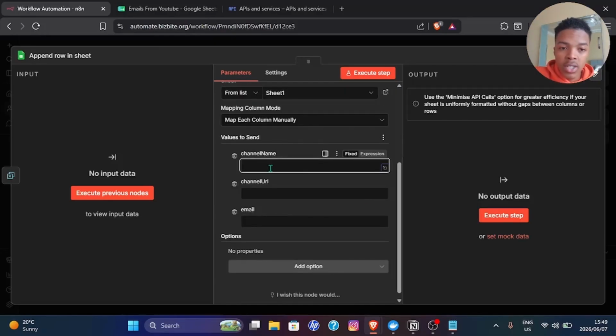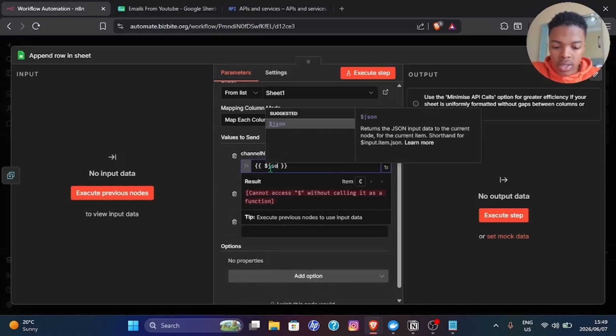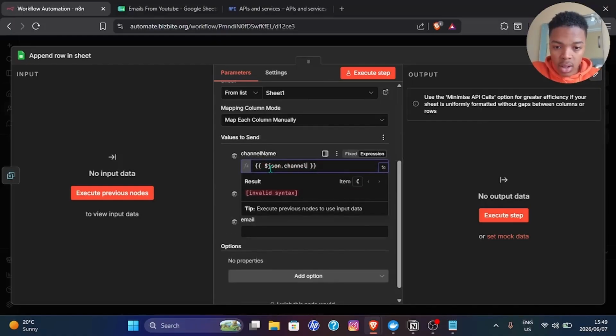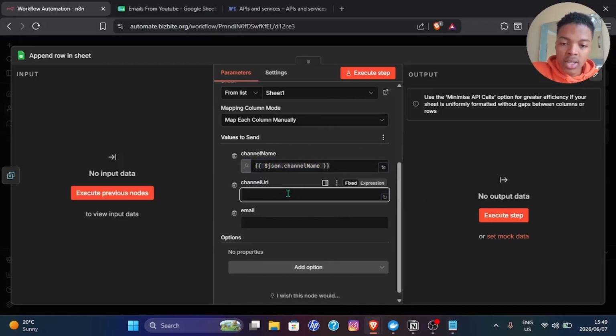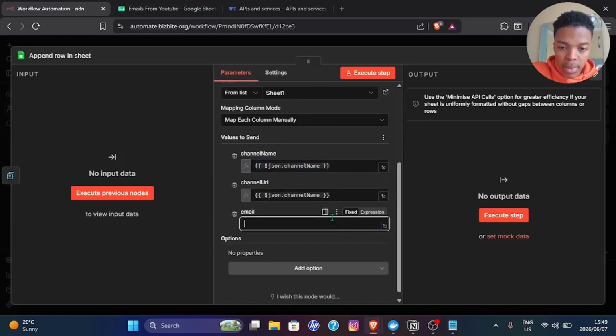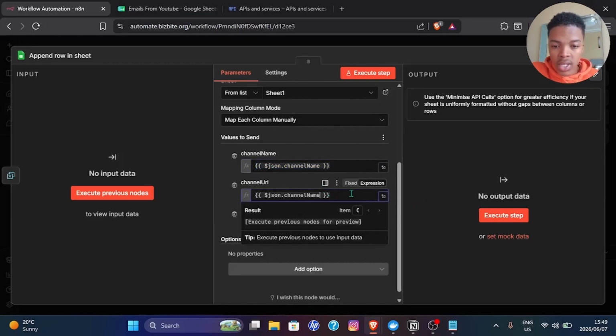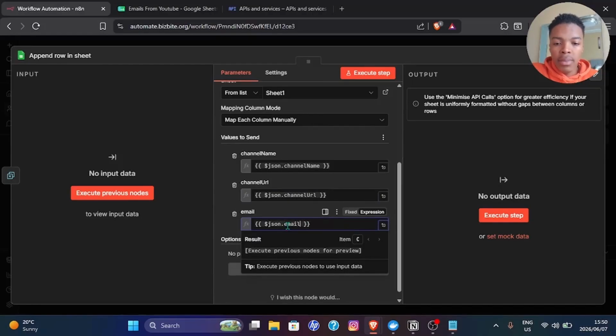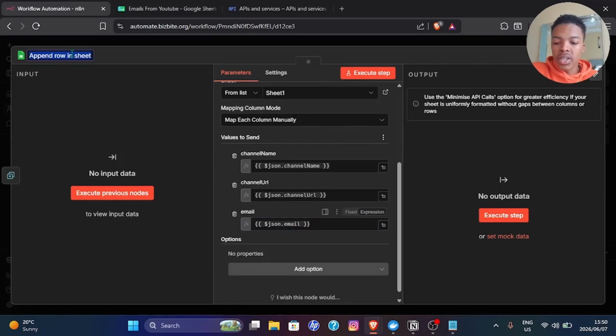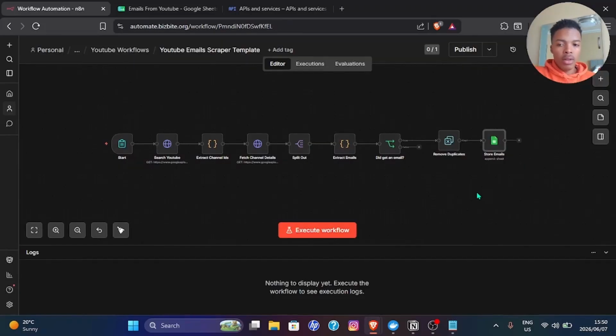So let's go ahead and actually grab all of that. So you want to put down a $ sign right there, JSON, type channel name, just like that. And then you want to copy that, paste it at the link, and then paste it at the email as well. Now what you want to change here is just name URL. It needs to be the same as that right there. And then here at the email, just remove channel name and type in email instead, so it stores the information. And that right there is the whole automation.